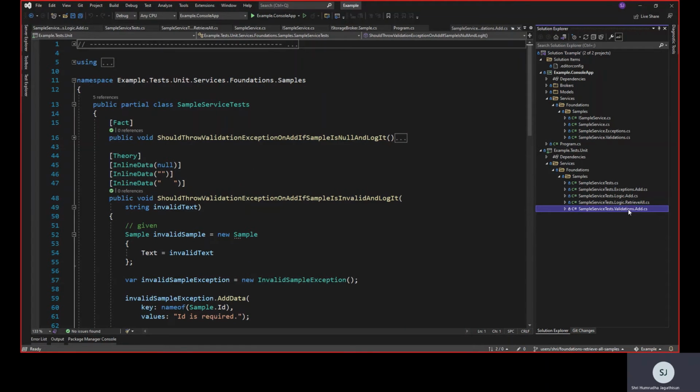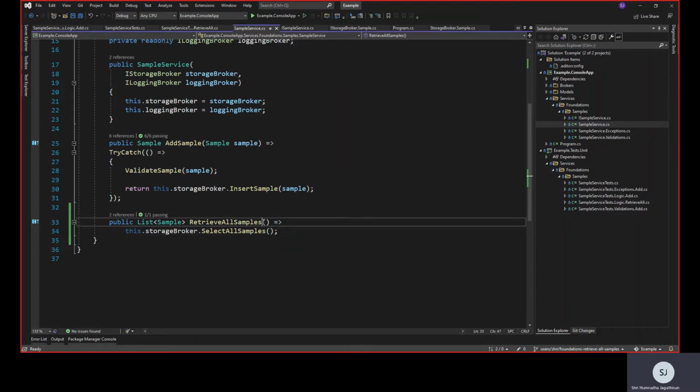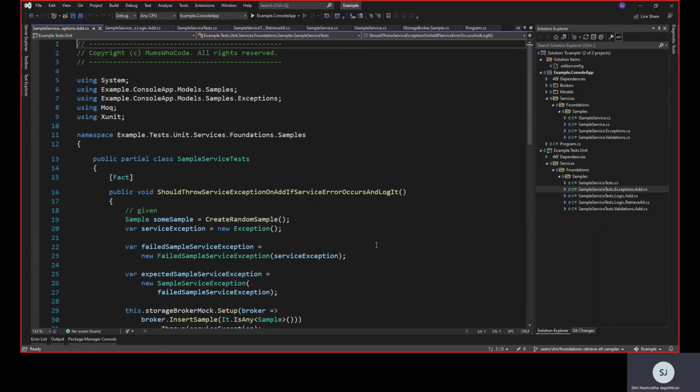And what did we perform the validations for? On the input parameter. So in this retrieve all, we don't have any input parameter. So that means good news, we can skip the validations. What's the next set of test cases that we had to write? So we went with our exceptions. And again, there's going to be some good news here.